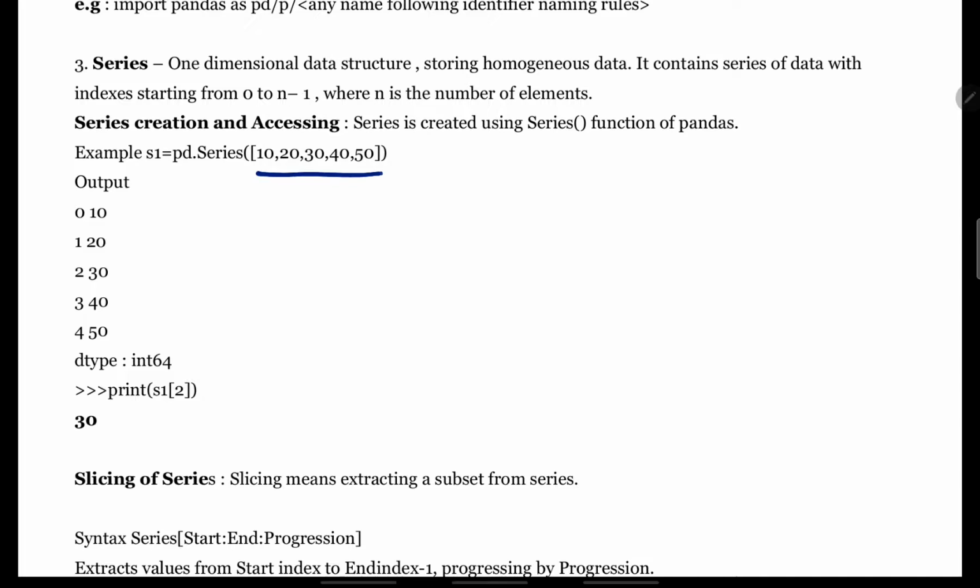And when you print S1, you will get this output. Okay, the series will be in this way. So this is one-dimensional, and here the data type is given as integer. Okay. Now here, as you can see, I have given print S1 of 2.